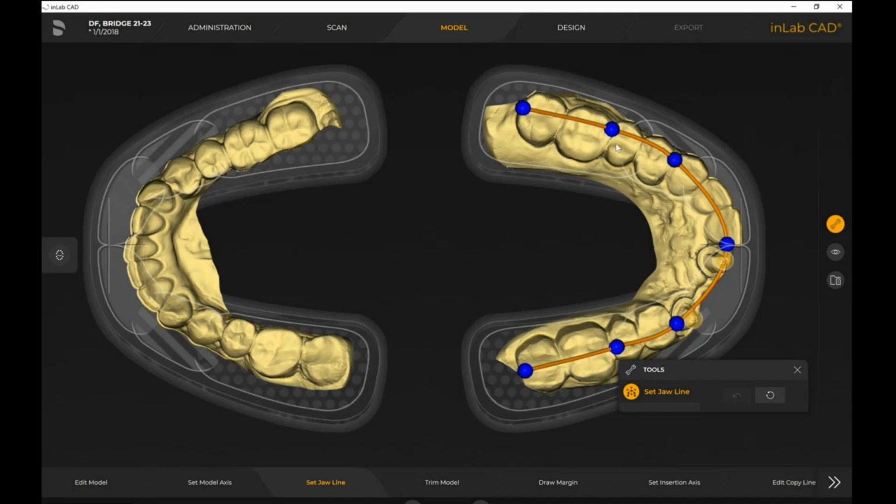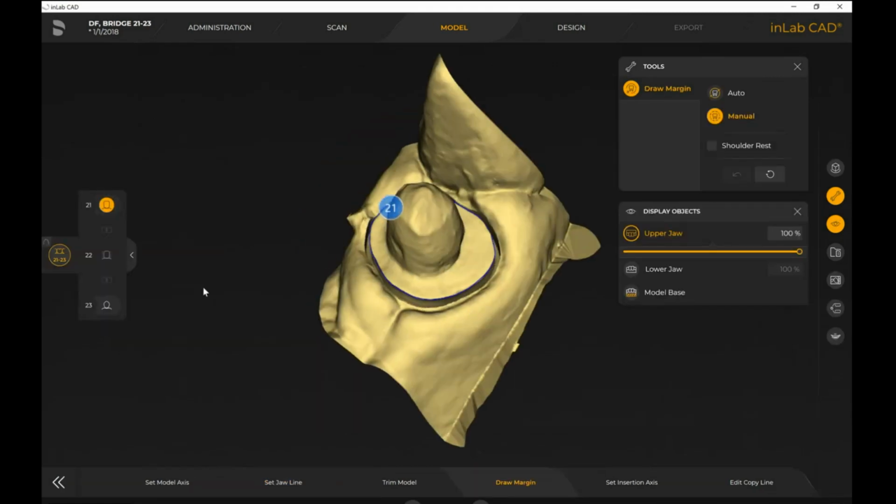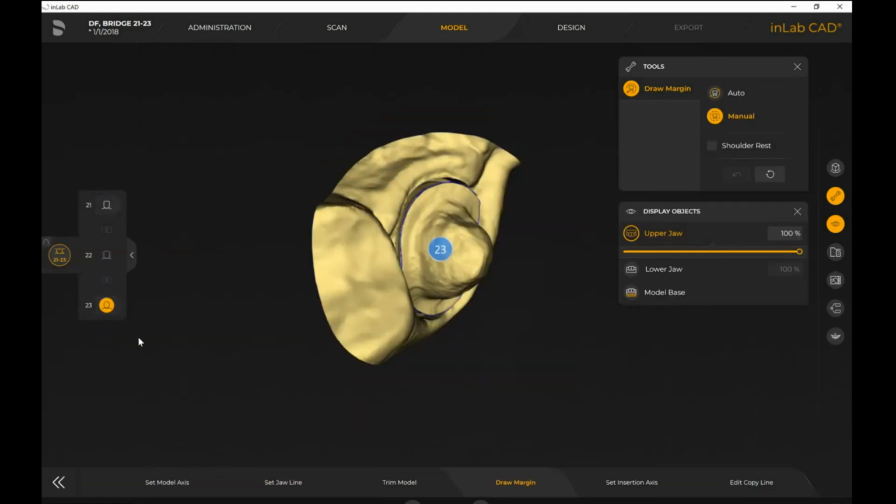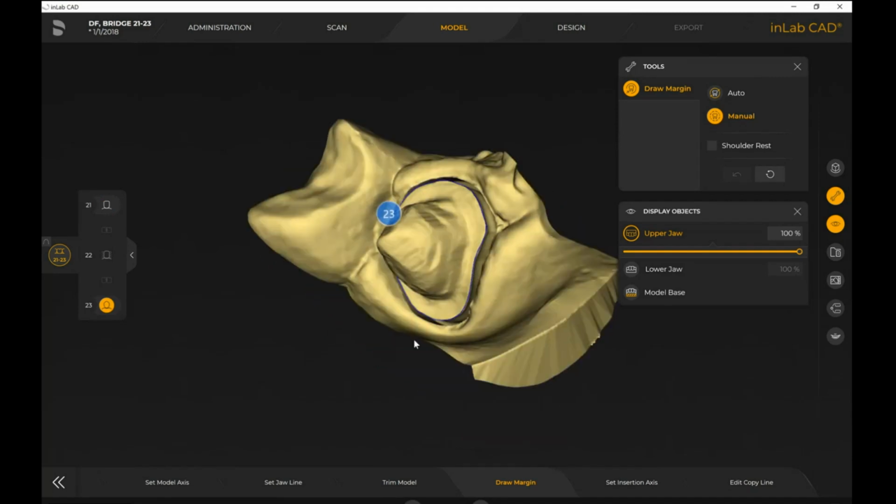In terms of the model phase, you'll see that all of these steps are the exact same as when you're doing a crown. So again, I always say if you can design a crown, you can design a bridge in inLab very easily. When it comes to drawing the margin, still the exact same. It'll automatically propose the margin for you. However, you have full control to be able to edit it where applicable.